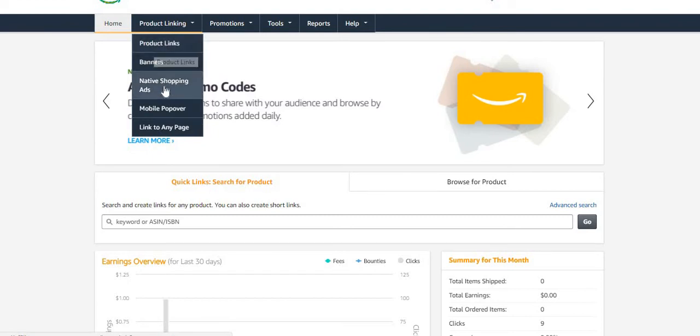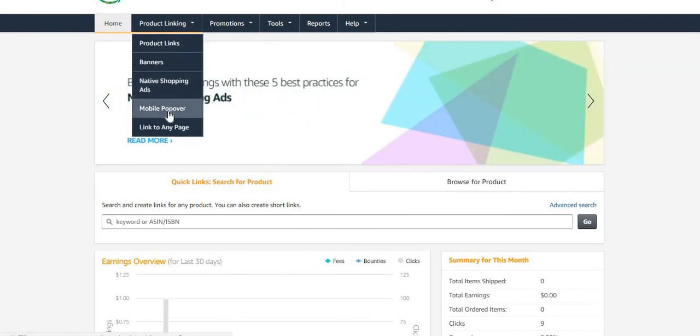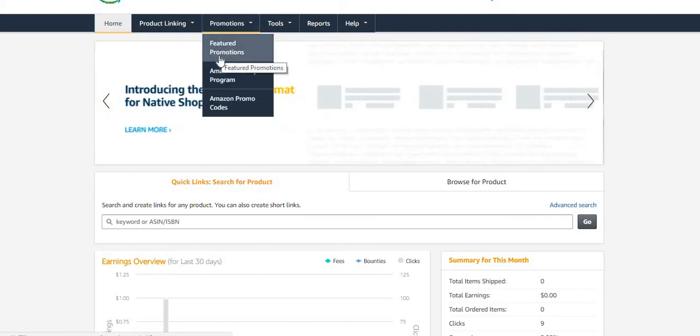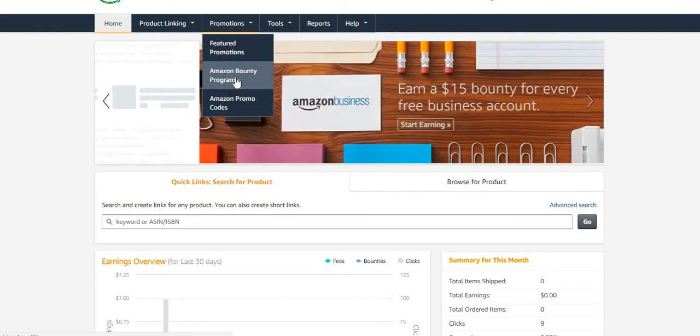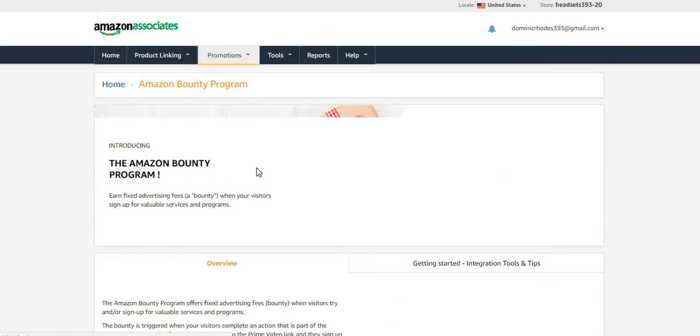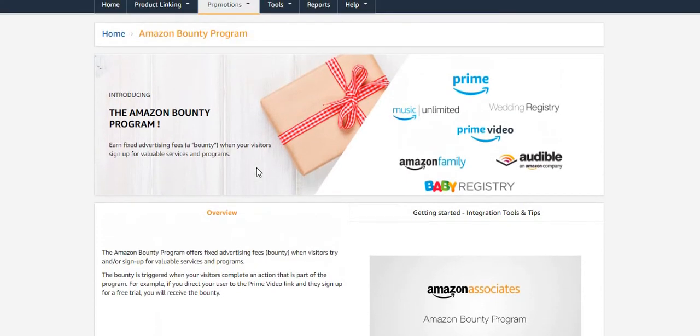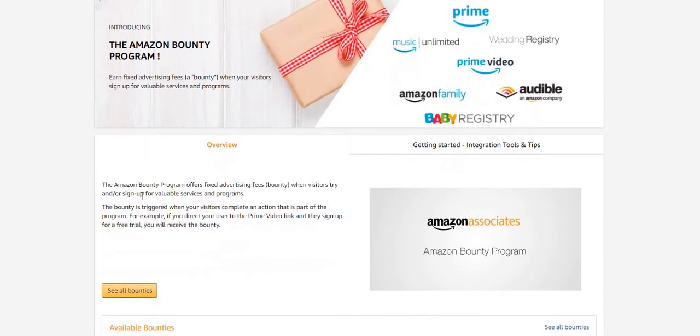This is a new one that I made. This is showing you how you use banner links, product links, native shopping ads, mobile link, and there's bounty there, featured promotions, Amazon bounty program. Just click that. I would advise you to read more about this though, but you can definitely earn a lot of money with this.